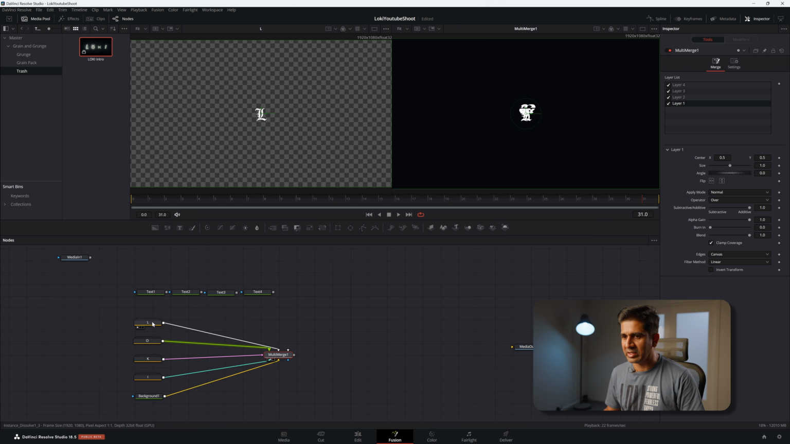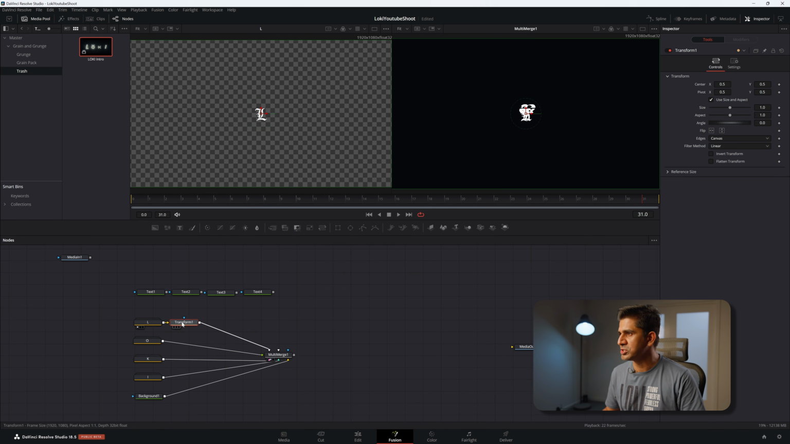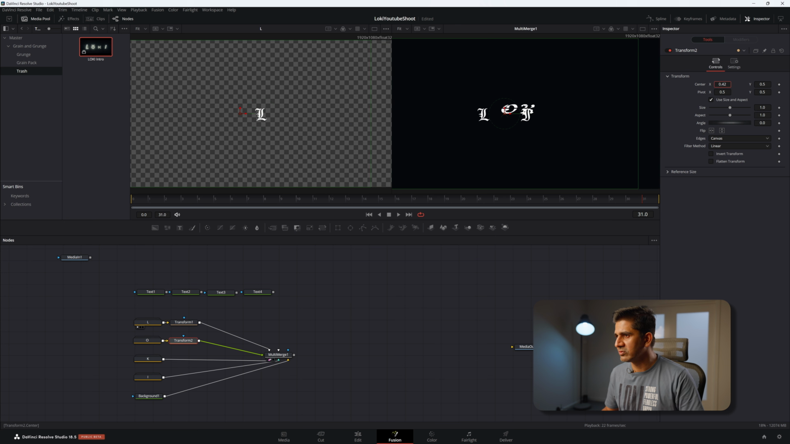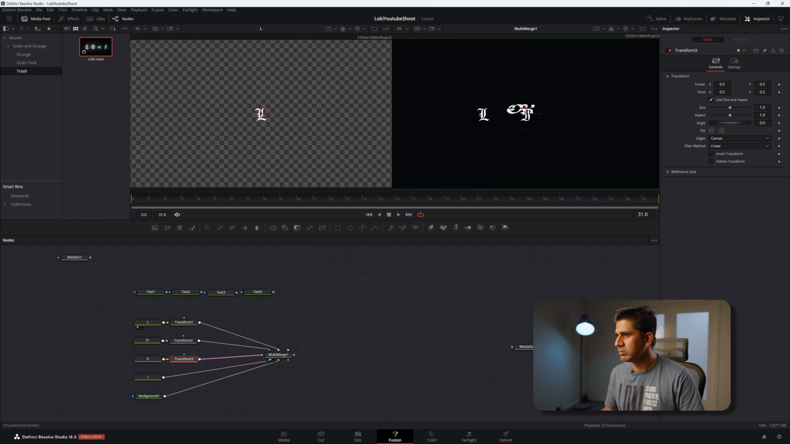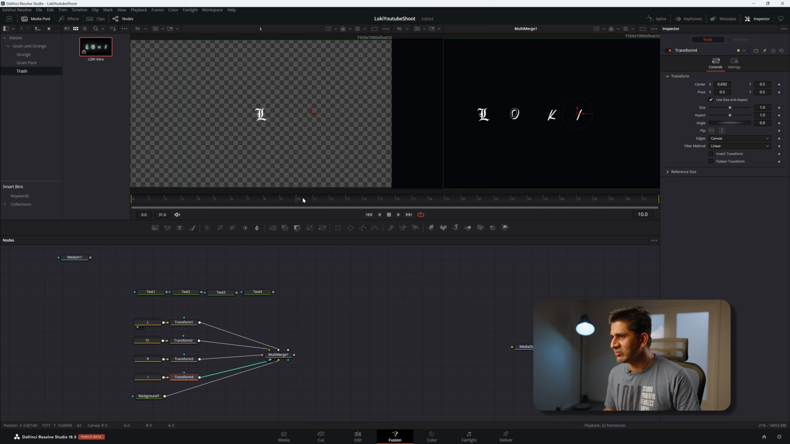In order to do that, I'm going to bring in a transform node after the L and start positioning them correctly. So let's move the center, maybe there. Another one here. Move the center. Move the center. Cool. And you can already see the effect coming through, right? There is a change in font every frame.